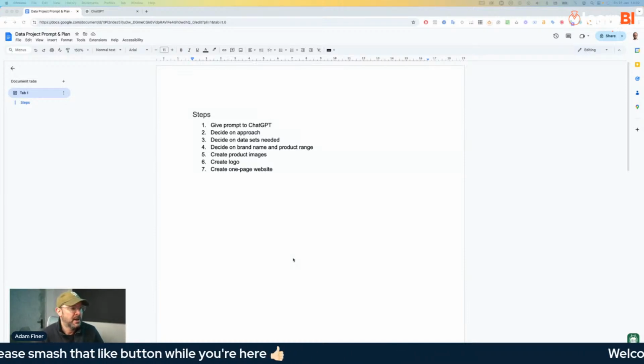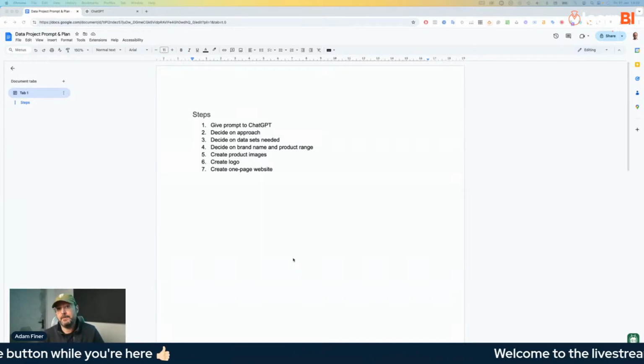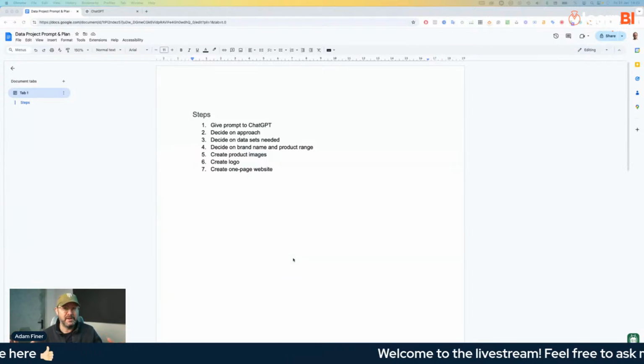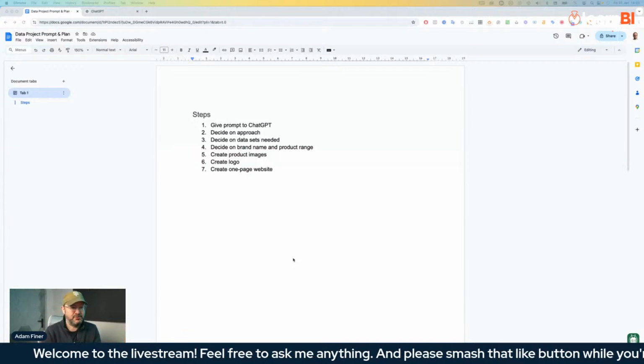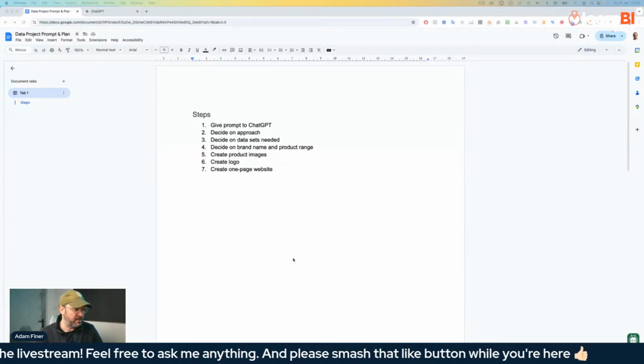And another great thing about this project is that because it's going to be quite large with different data sets, you're also going to be able to potentially split it up into different smaller projects, right? So it's going to be good.